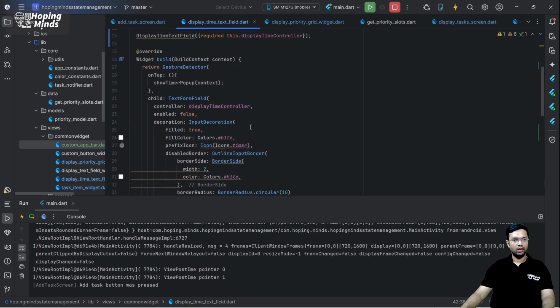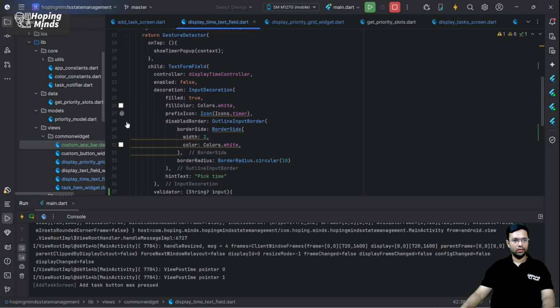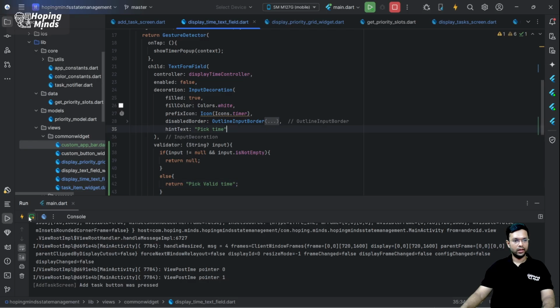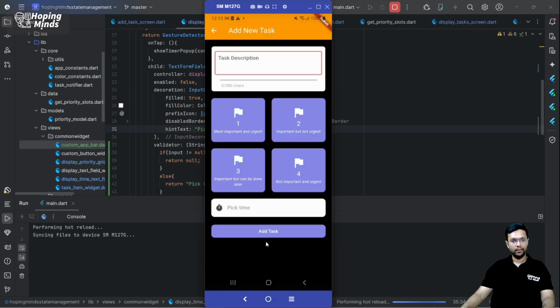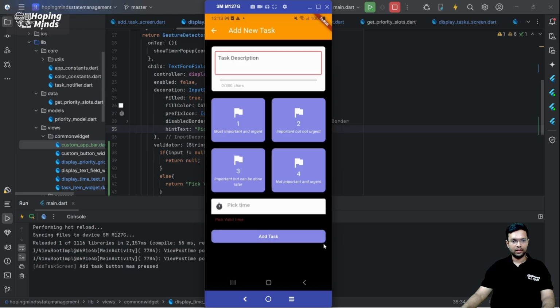Now let's try doing a hot reload. This time again I'll do add task, and do you see this red color thing which shows pick valid time? Well, again on the screen share it's not been there, but I can clearly see on my screen which is on my phone.